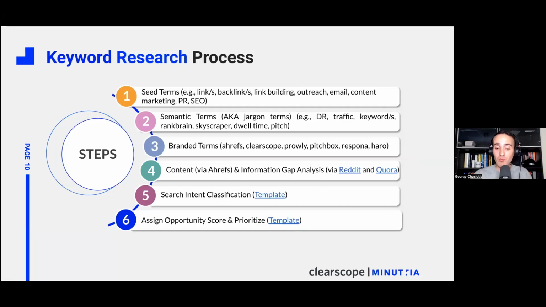Let's start explaining what steps are included in a typical keyword research process. The first, you need to start by defining what's called seed terms. In our example, seed terms could be things like link and links, plural, backlink, backlinks, link building, outreach, email, content marketing, PR, SEO. These are all seed terms and can be the beginning of your research in order to start identifying keywords that are included in the topical areas that we just saw.